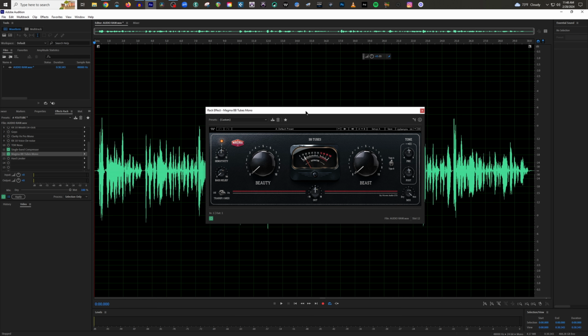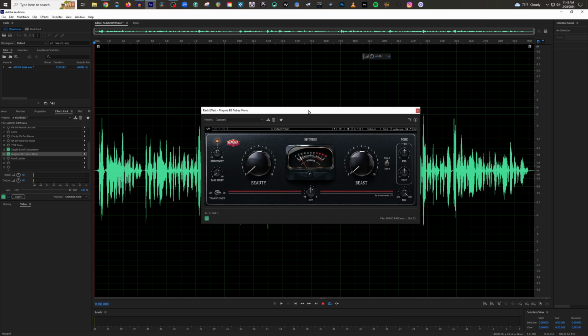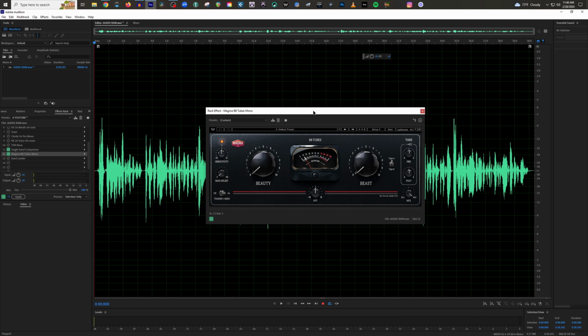And there are free saturators out there. I can't remember what the main one is that I used to use and I see people use. I cannot remember the name of it for the life of me right now. But this is the one from Waves, and it's called Magma BB Tube Saturator. And this is the one that I like to use. Every engineer is going to have one that they like, one that they want to go to and use. Whatever works for you, it doesn't really matter. Just find a saturator, whether it's this one or whatever. There's a bunch out there.